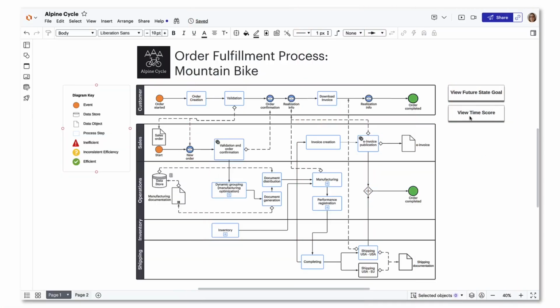Our Alpine cycle diagram is looking great. Conditional formatting helps us quickly identify and display critical information that is easily understood. But believe it or not, there are even more insights we can gather to help us optimize the order fulfillment process for Alpine cycle. If we toggle on the conditional formatting rule for time score, the icons tell us which steps in the process are slowing down our overall efficiency.